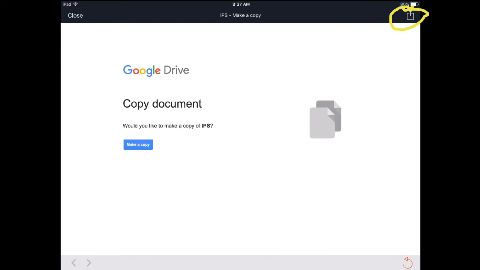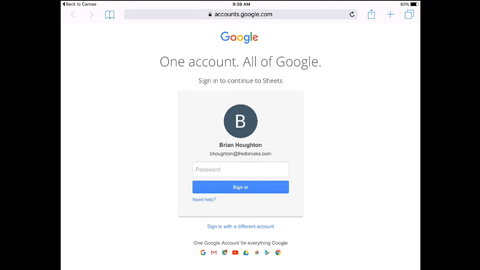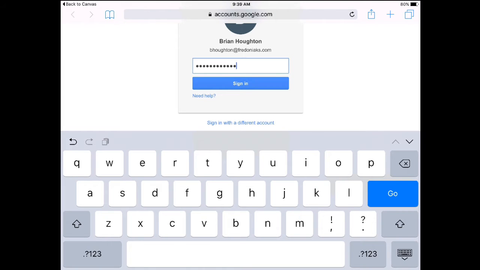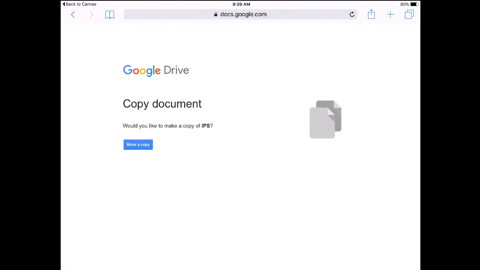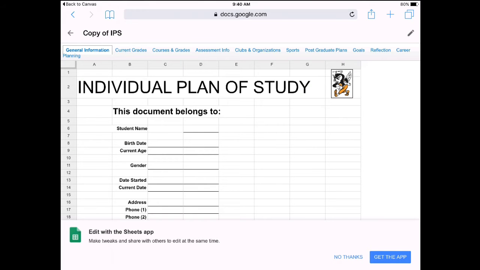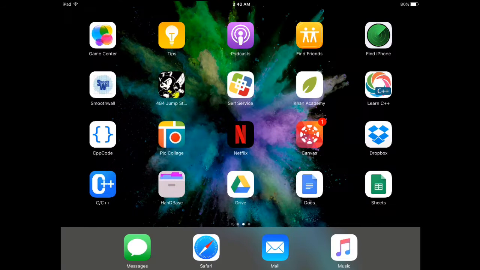Once you've tapped the copy button, you'll go ahead and open in Safari and then sign in using your school email address. The password will be the 5 digits associated with your PowerSchool account plus the letters FJSHS. Finally, click Make a Copy, and then you'll see that the document has been copied to your drive named Copy of IPS.